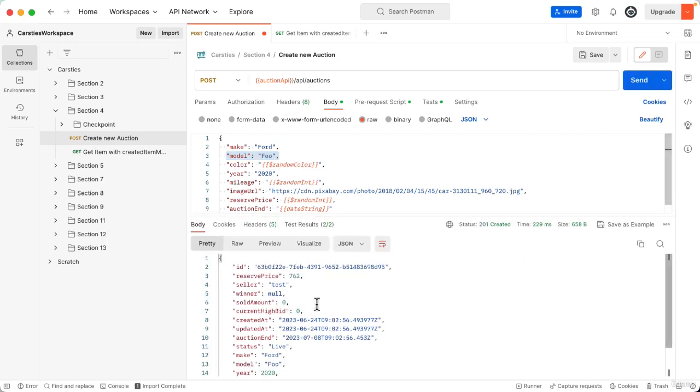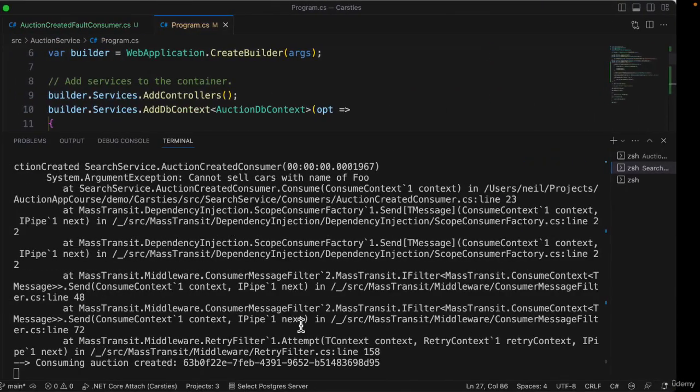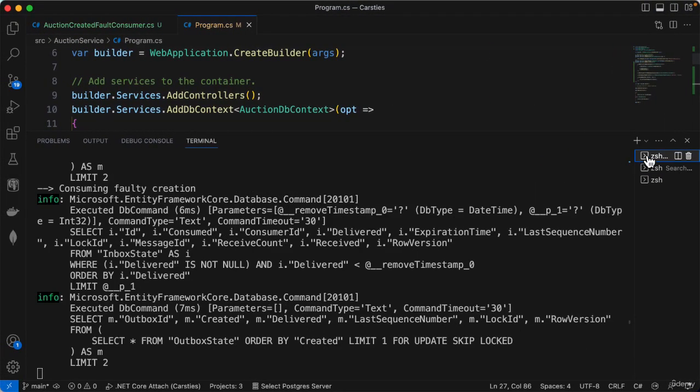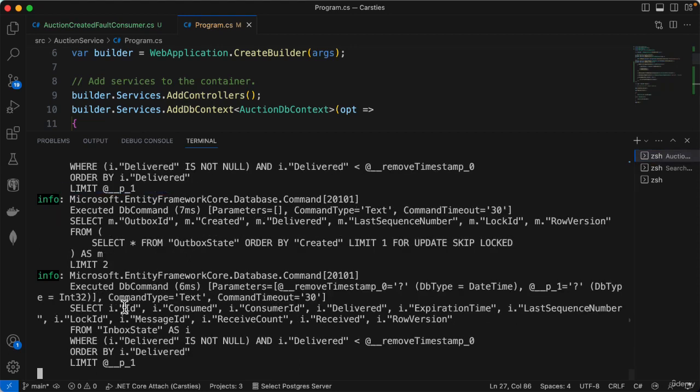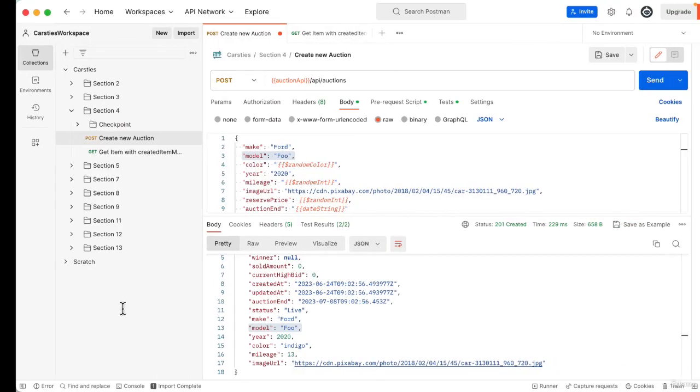So I'll click send, off it goes, and we create an auction called foo. And what should have happened now is that our auction service should have picked up that faulted message, and we can see that we're consuming the fault creation there, which means it would have put that message back on the bus. Our search service would have picked it up, but let's go take a look.